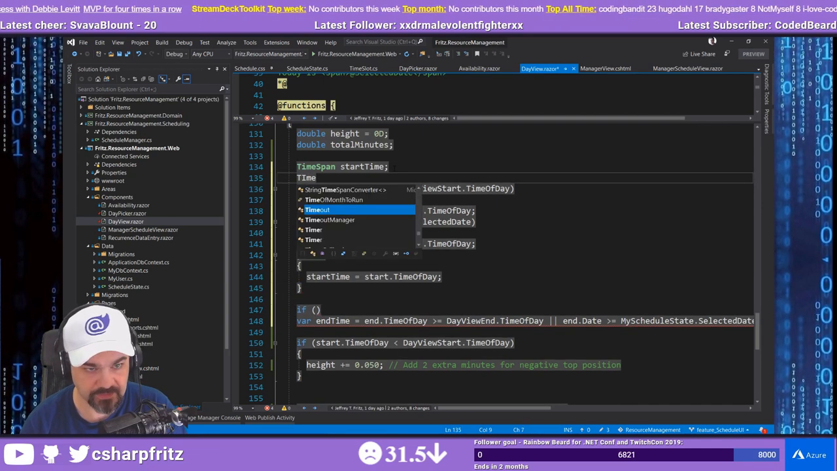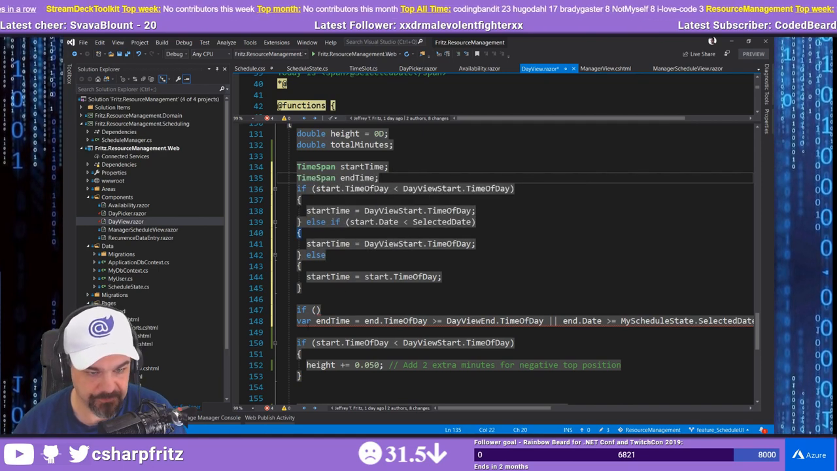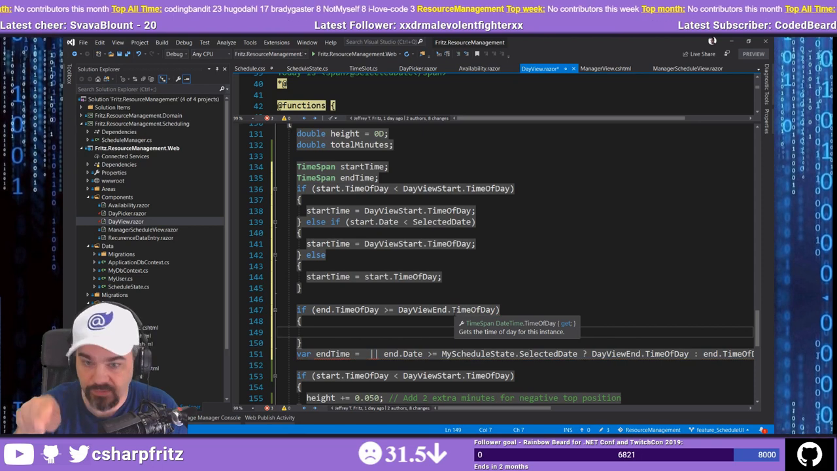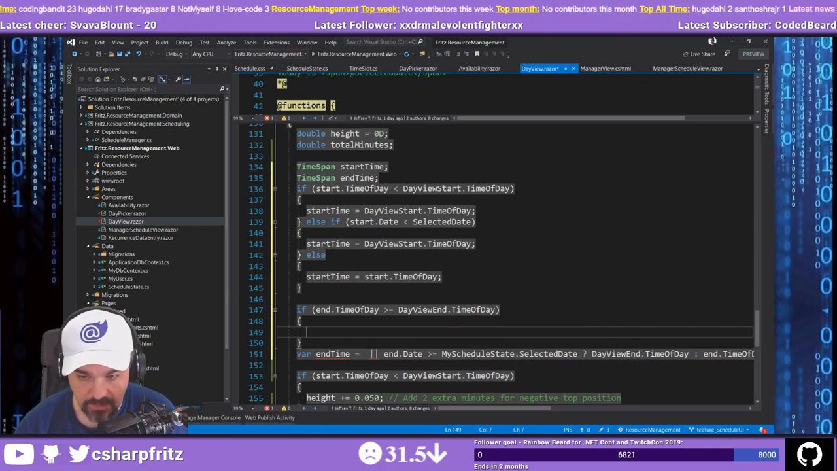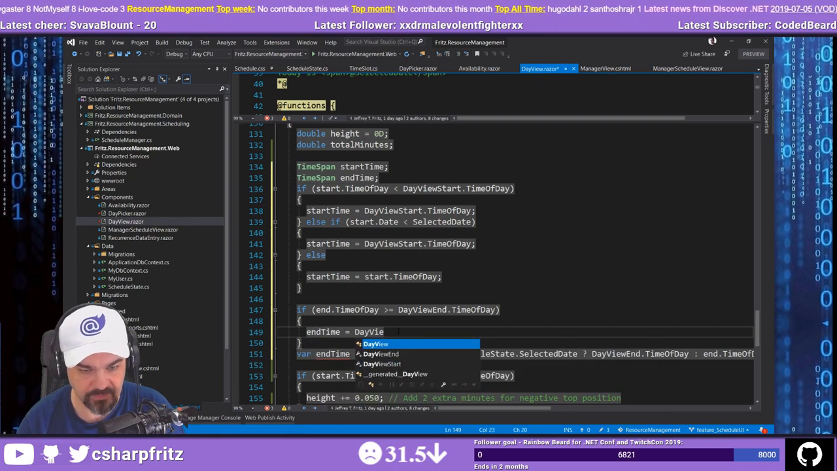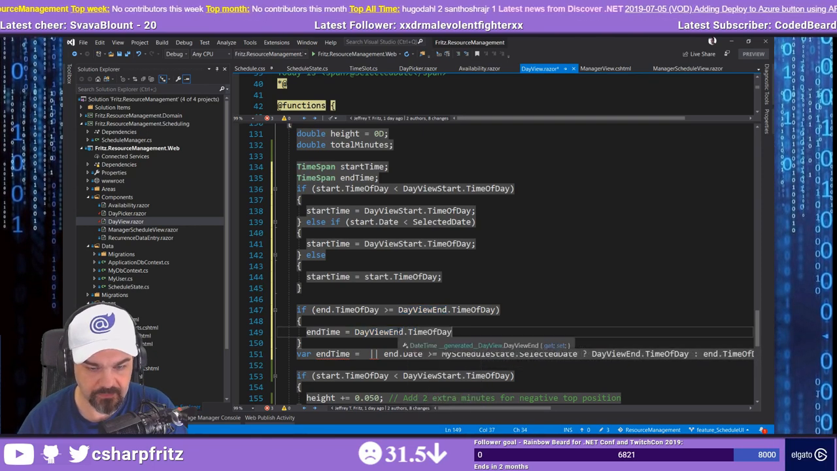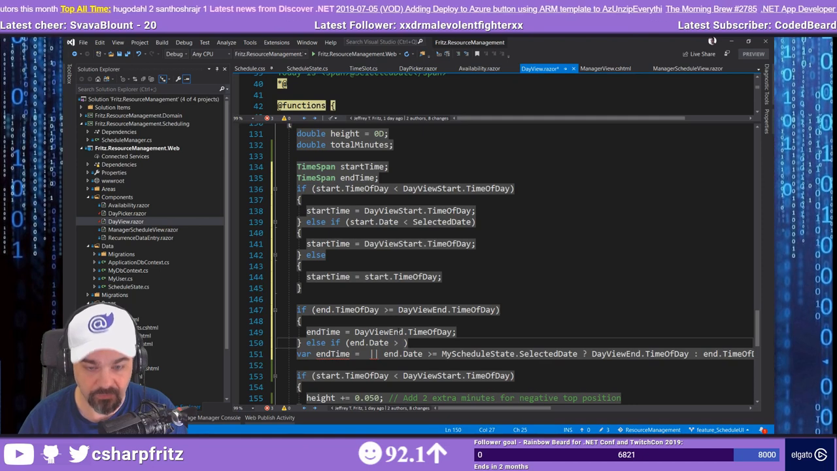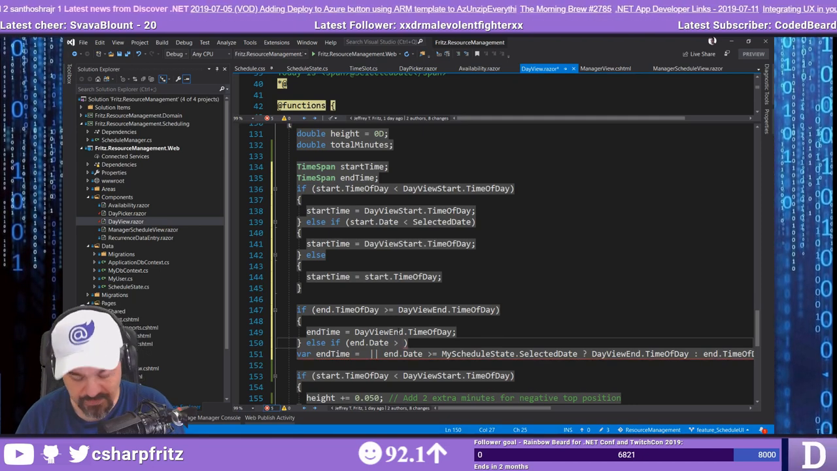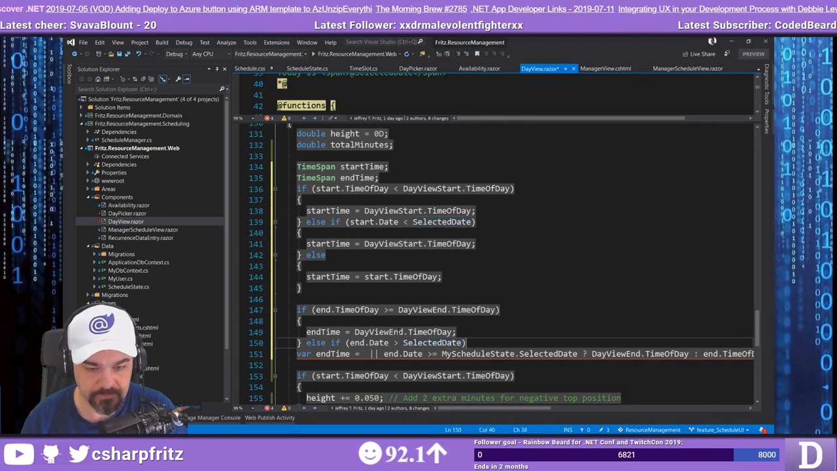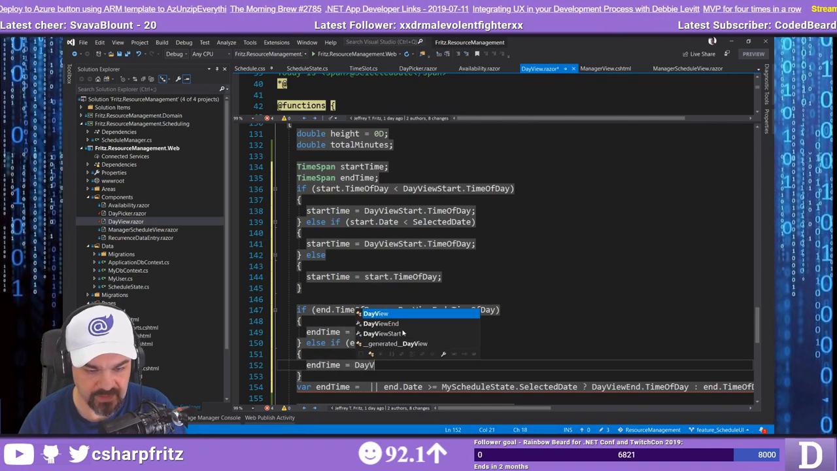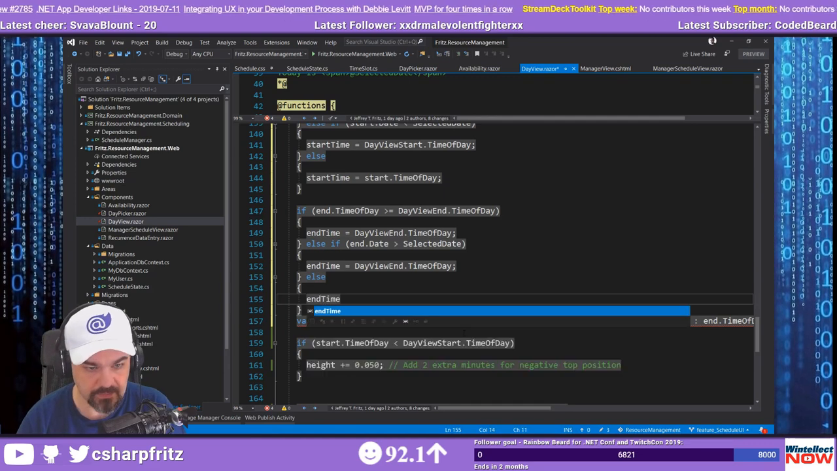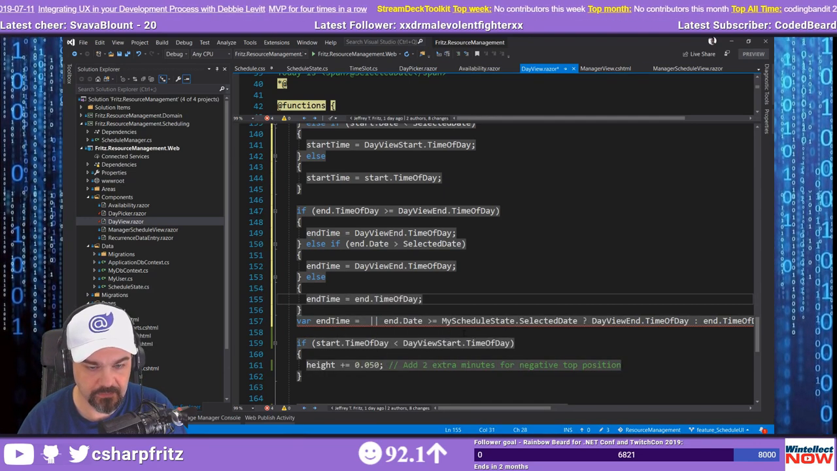Let's set up a time span for end time as well. Time span, end time, okay. So if end time, time of day, is greater than or equal to the time of day that we're stopping displaying, then end time is going to be the day view end time of day. Else, if the end date is greater than the selected date, end time equals the day view end time of day. Otherwise, the end time equals end dot time of day. I think that's what we want.